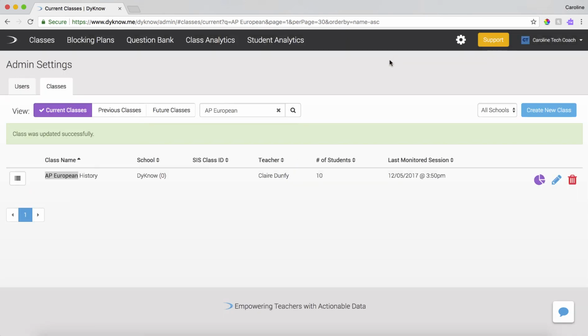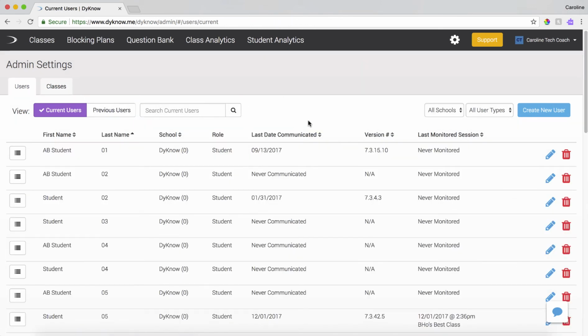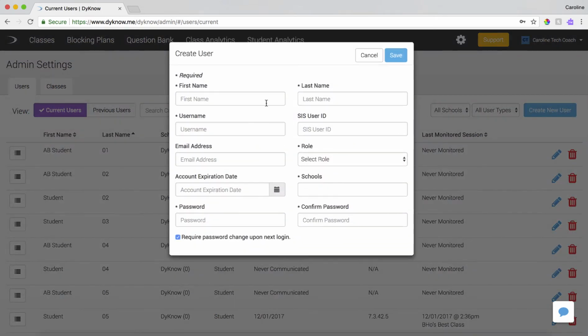Now let's create a new user. Navigate back to the Users tab. On the right-hand corner, click the blue Create New User button. Enter the details on the page. The ability to create a new user is great for creating media specialists, librarians, and elementary specials teachers.